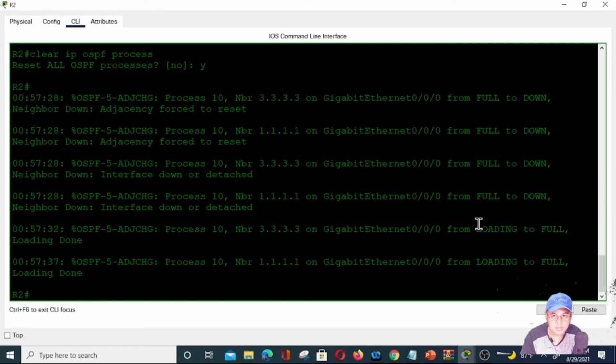So since this one has the highest priority, we will see if the existing DR will change, because the existing one a while ago is 3.3.3.3. Now since we changed the priority, based on our criteria, a router having the highest priority will act as the designated router.